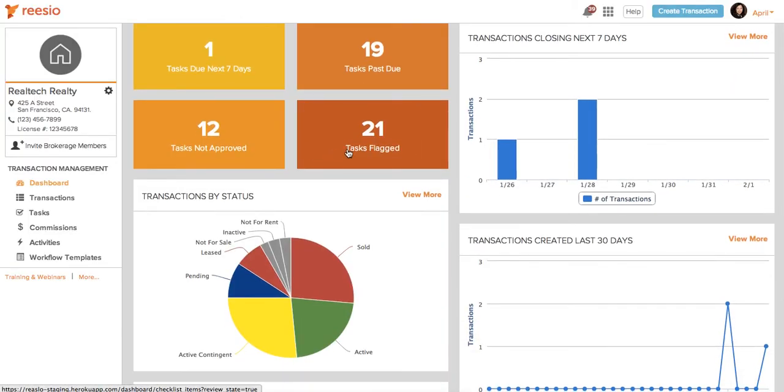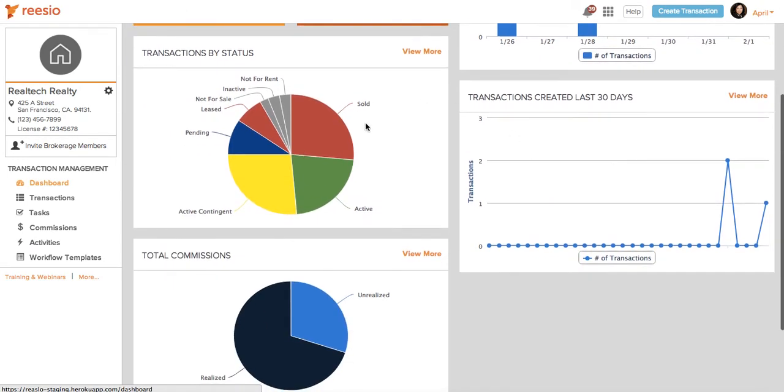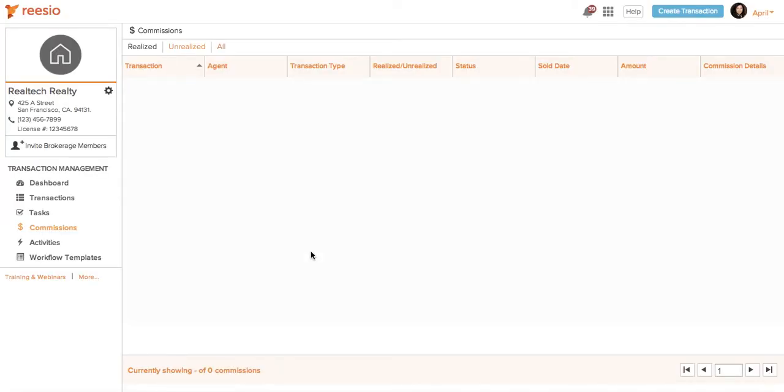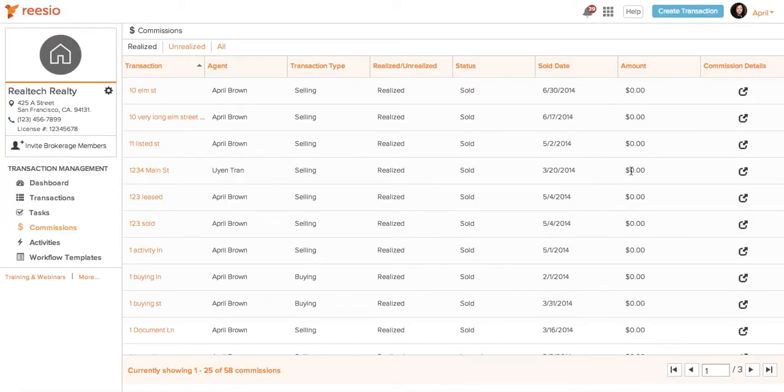So that's your task summary and your transaction summary information here, and at the bottom here you also have a summary of your commission information. You have what we call realized and unrealized commissions. Unrealized commissions are commissions related to any transaction that has not closed yet, and realized commissions are commissions related to transactions that have already closed. Again, you can click on any of these criteria and it will take you to the commissions page here.